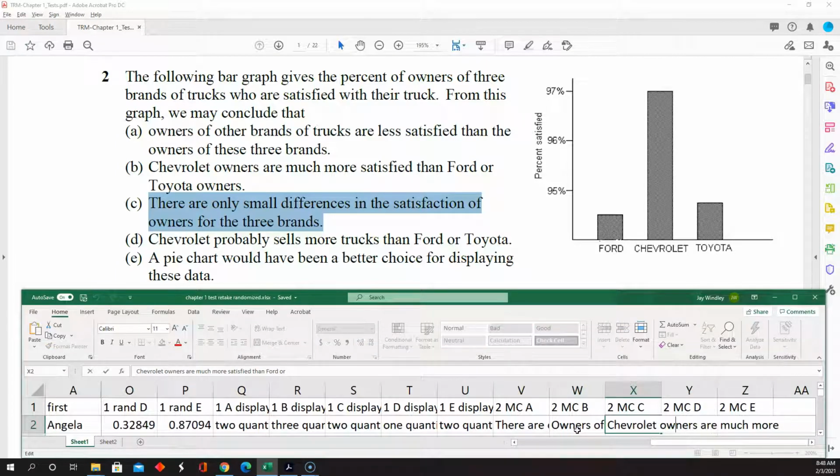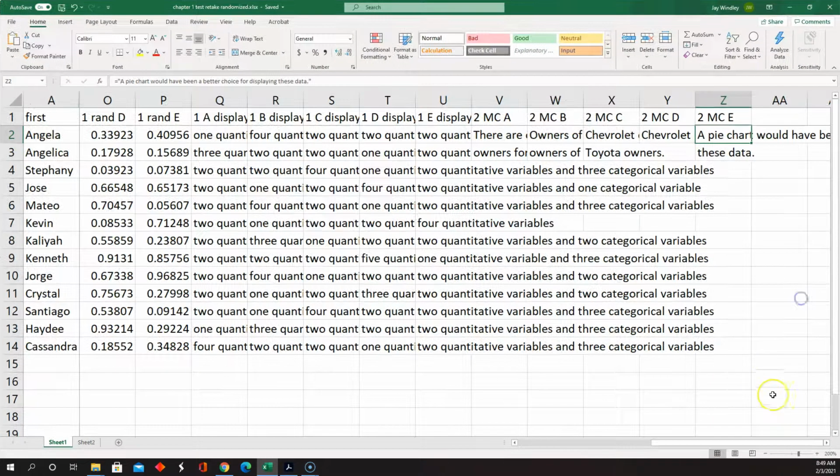Answer C, Chevrolet owners are much more satisfied than Ford or Toyota owners. Answer D, Chevrolet probably sells more trucks than Ford or Toyota. Answer E, a pie chart would have been a better choice for displaying these data. Okay, so there's my five answer choices.